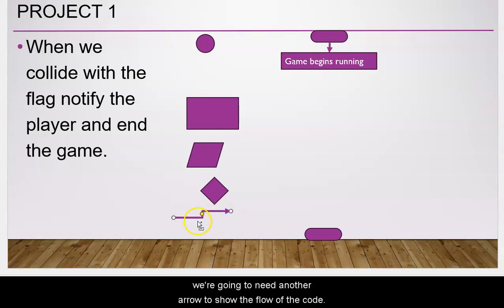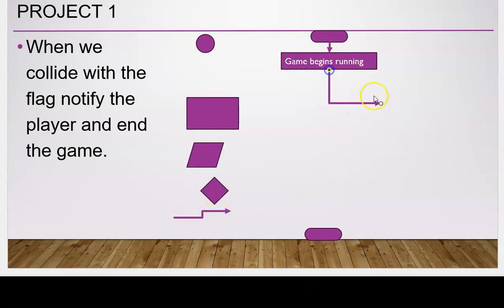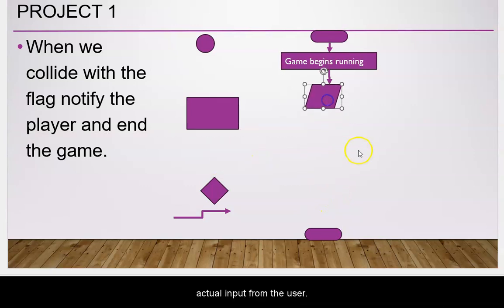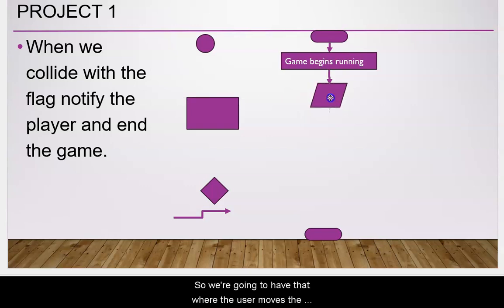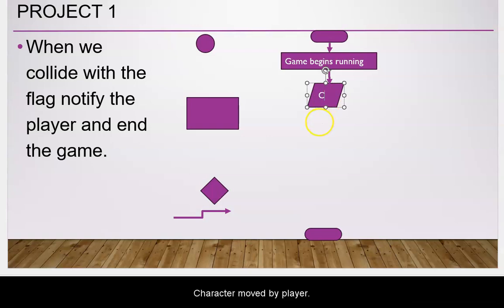Now we're going to need another arrow to show the flow of the code. And we're now going to have input, right? The player could just be sitting there idling for as long as we want until we get actual input from the user. So we're going to have that where the user moves the player, right? Character moved by player. And I definitely need to make that bigger so that we can read it.